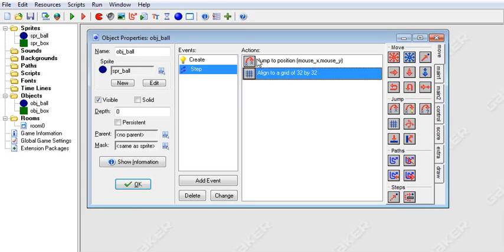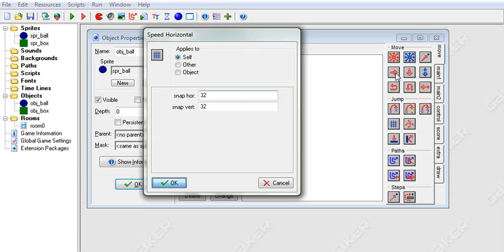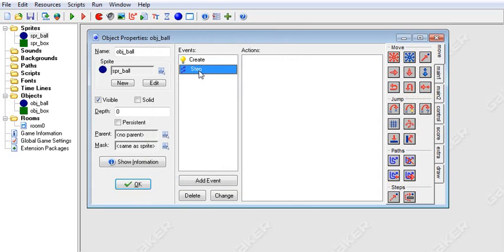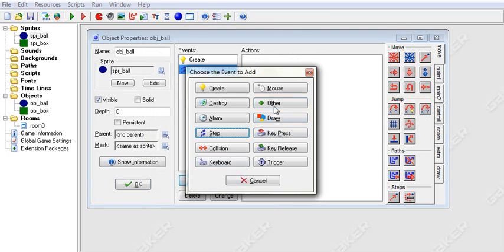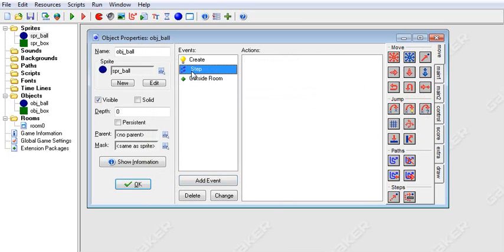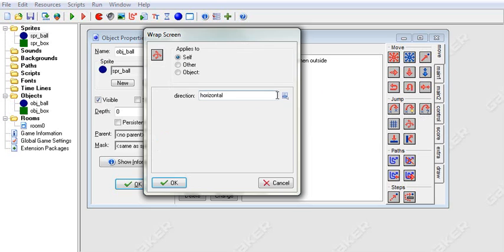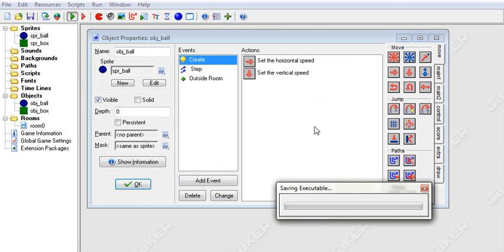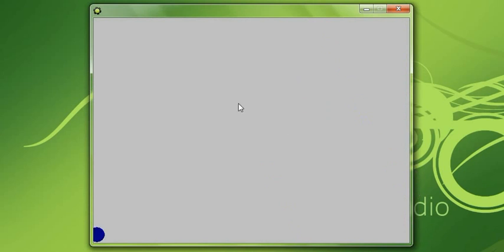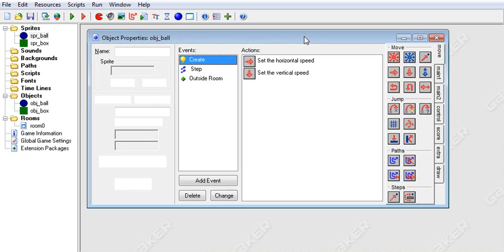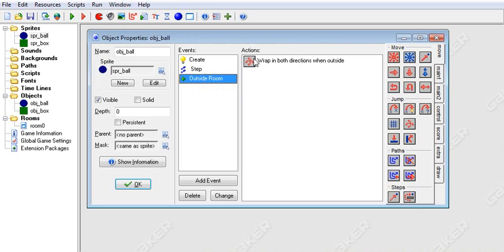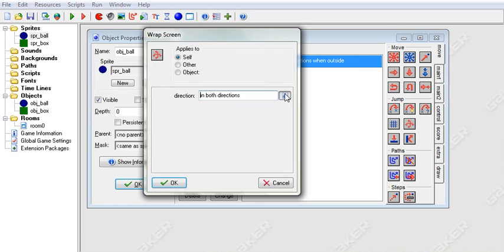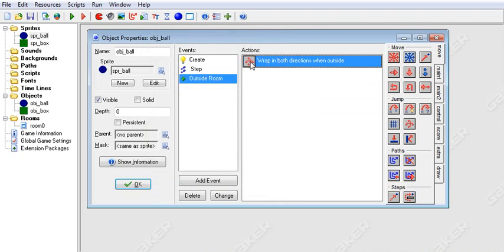Then there's also wrap screen. So if we create and we start moving to the right, speed of 5, and we step and we say other outside room. So if this guy's outside the room, we're going to wrap screen. And right now we can just do horizontal, but I'm just going to say in both directions. And actually we'll just toss one of these in there. And now when we run this, when he gets outside the screen, he's gonna wrap around. He's a rapper. So yeah, when he gets outside the room, he's gonna wrap around and come back.